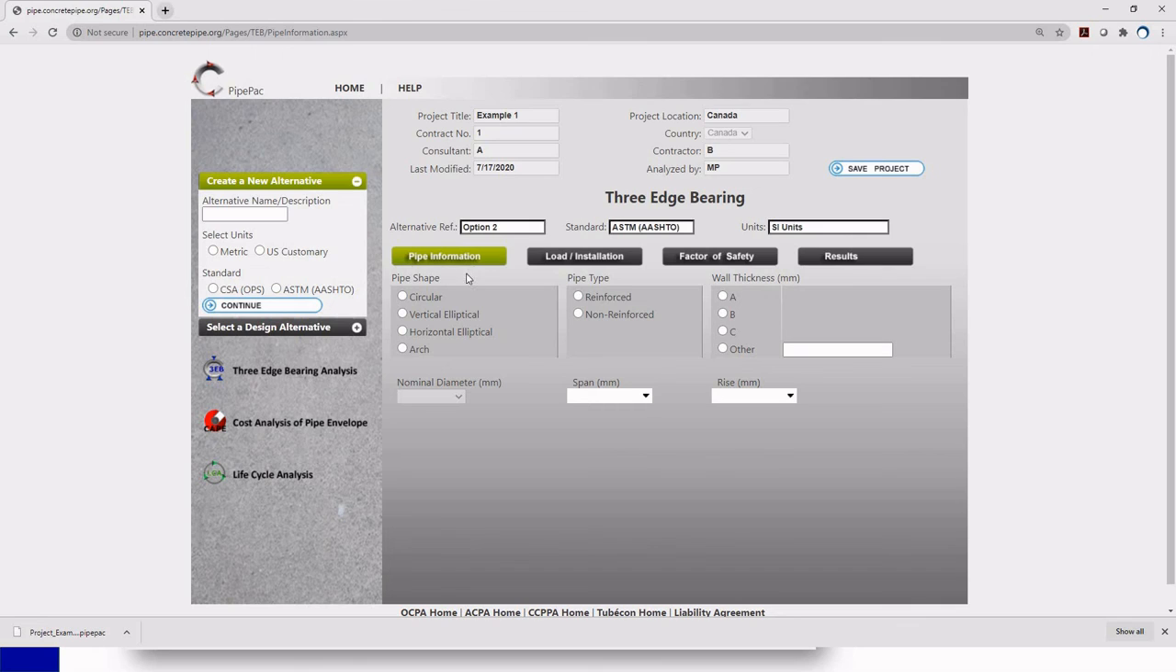So as you can see here, we started again in the first tab, which is pipe information. Now, because I explained everything in example number 1, we're going to be able to do example number 2 really fast. It's going to be a circular pipe, a 900 millimeter diameter, reinforced concrete pipe, and B-wall. So we're done with pipe information.